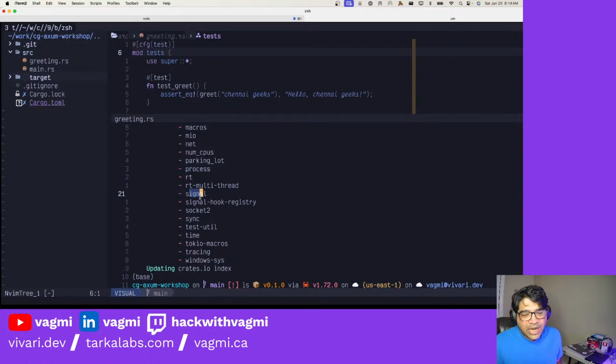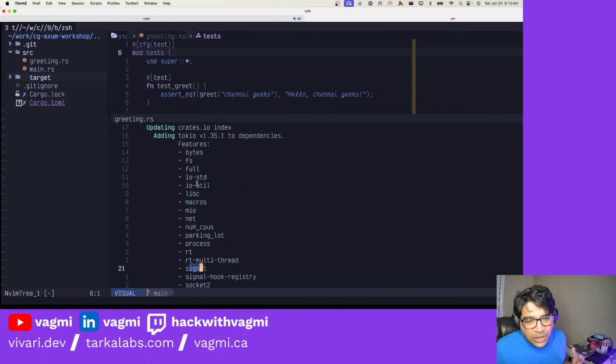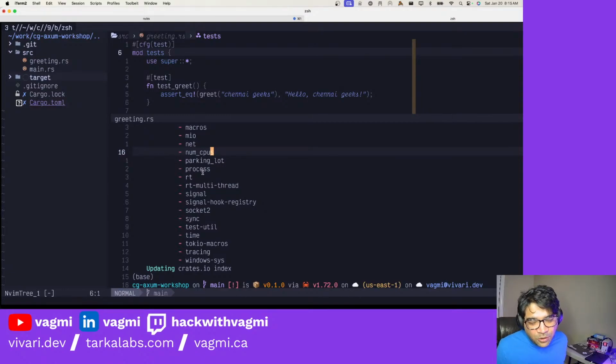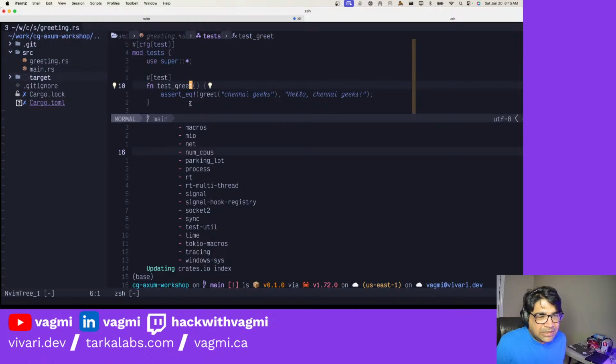Or if you're not going to handle signals like Ctrl+C or SIGKILL or things like that, you don't need signal. So there's a whole bunch of things where you can cut it down to actually make it smaller. But here, for the sake of learning, we're just going to use full. I think most projects also just throw in full and then figure that out later. But it's good to know that you can pick and choose what you want, and we can go from there.